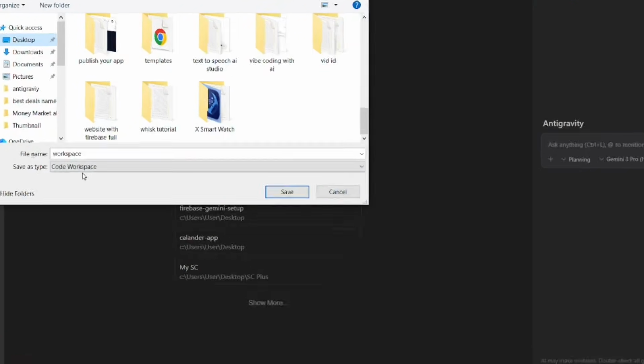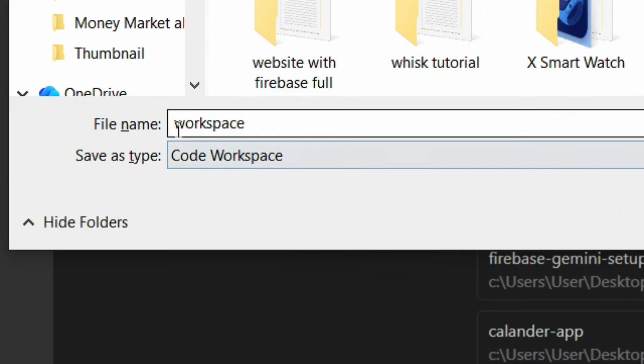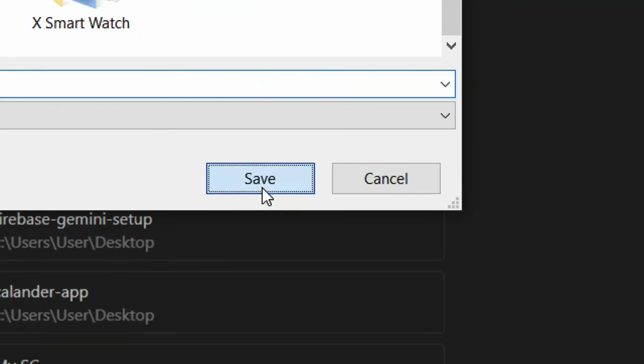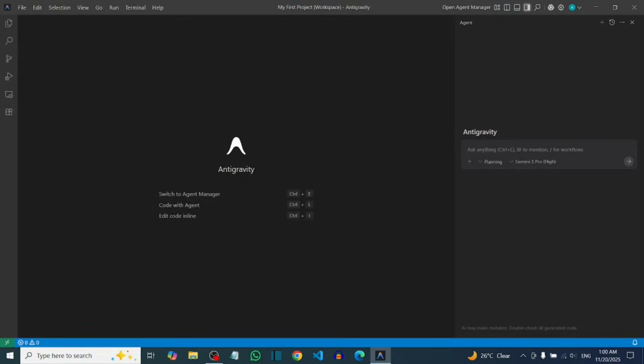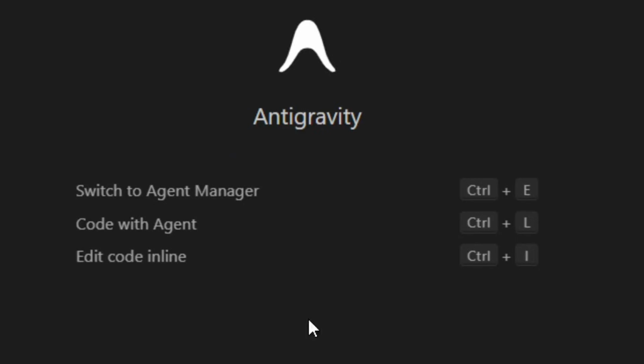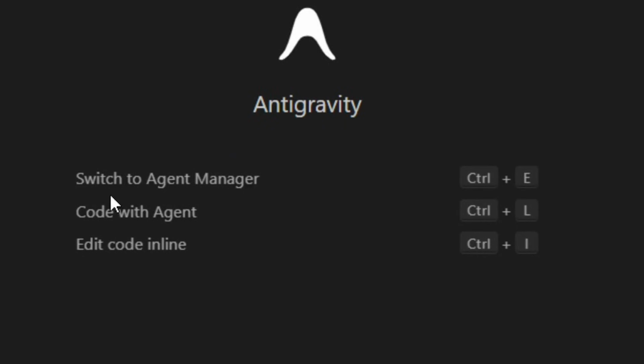And then from here, you see that we have the file name for the workspace, and then we have the save type as well. Okay, so let's change the file name, and I'm simply going to name it my first project. Okay, and then the file type I'm going to leave as code workspace, and then click on save. So we have successfully saved our workspace so that when we close it, we are not going to lose our work. Okay.